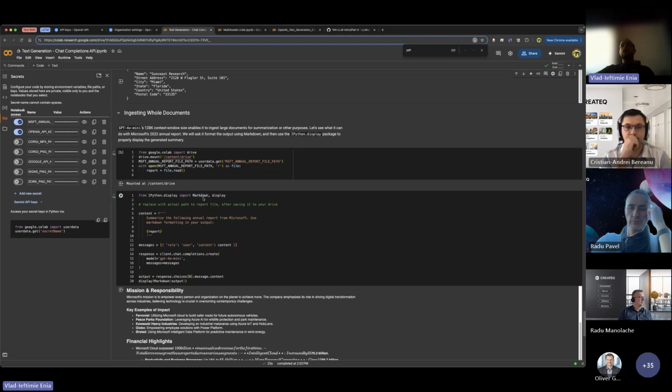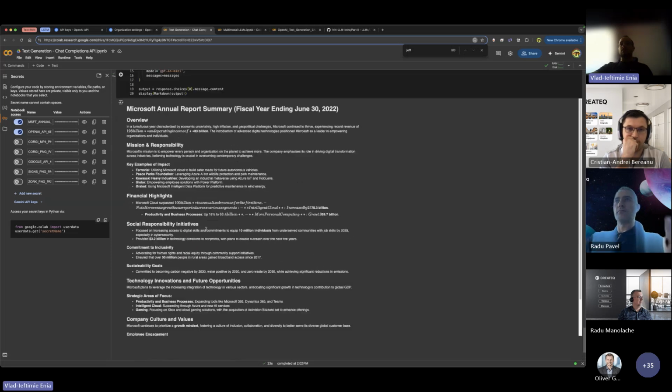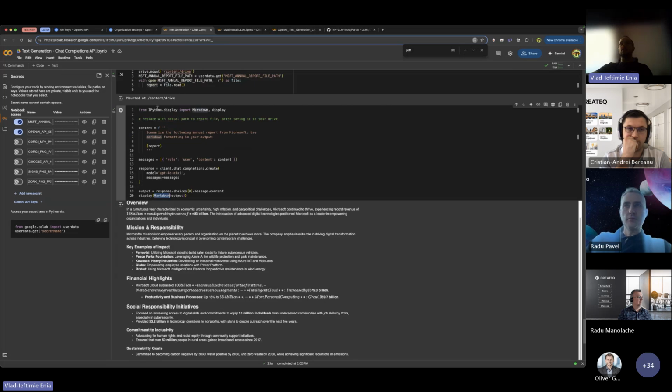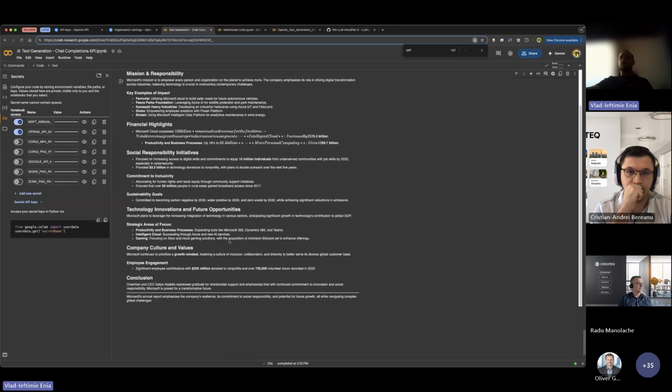So I open the file using file.read, very simple in Python, and I tell it that please summarize this annual report from Microsoft and also use Markdown formatting in your output. And I give the whole report that I opened here. And the output looks like this because I use Markdown and also the Markdown function from Python display here in the notebook. The output is nice and structured, just like a Markdown document.